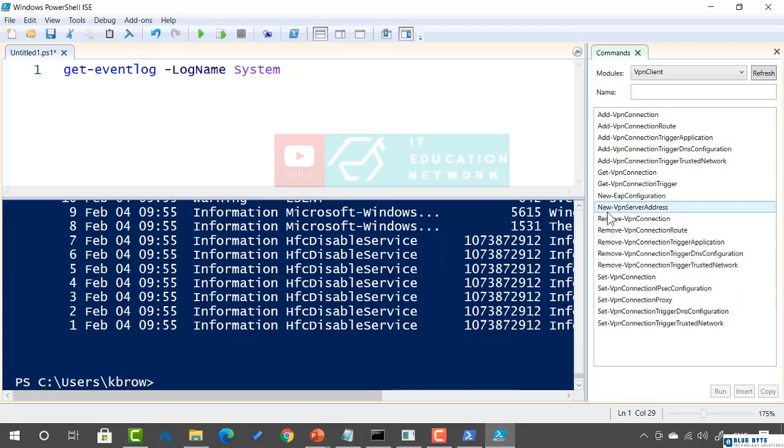The only new options are new VPN server address. Well, that's not what I want. New EAP or EAP configuration. That's for authentication. That's not what I want. Well, we know it's not going to be get because we want to create something. So the only other verb related to what we want would be add. Looking at these, add VPN connection is the only one that makes sense.